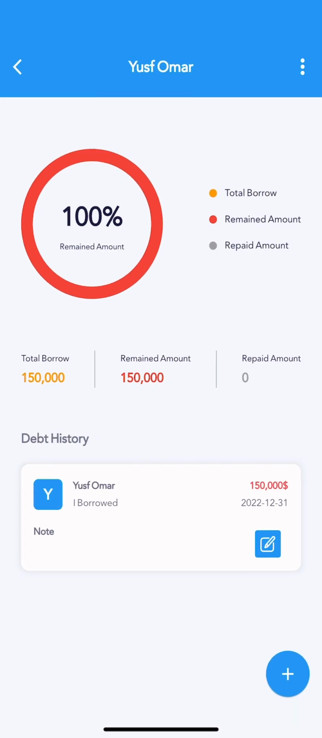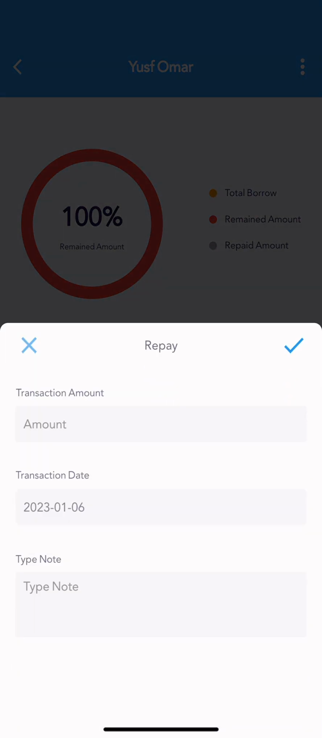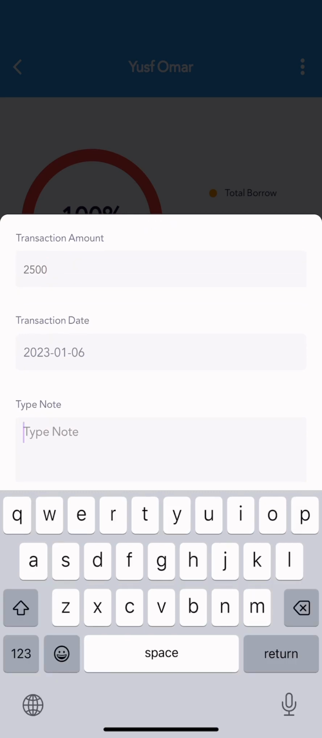When you choose any of your debts, you can see the total borrowed, the remaining amount and the repaid amount. And you can still borrow more, repay part of the debt or repay all, and you can type notes in each transaction.